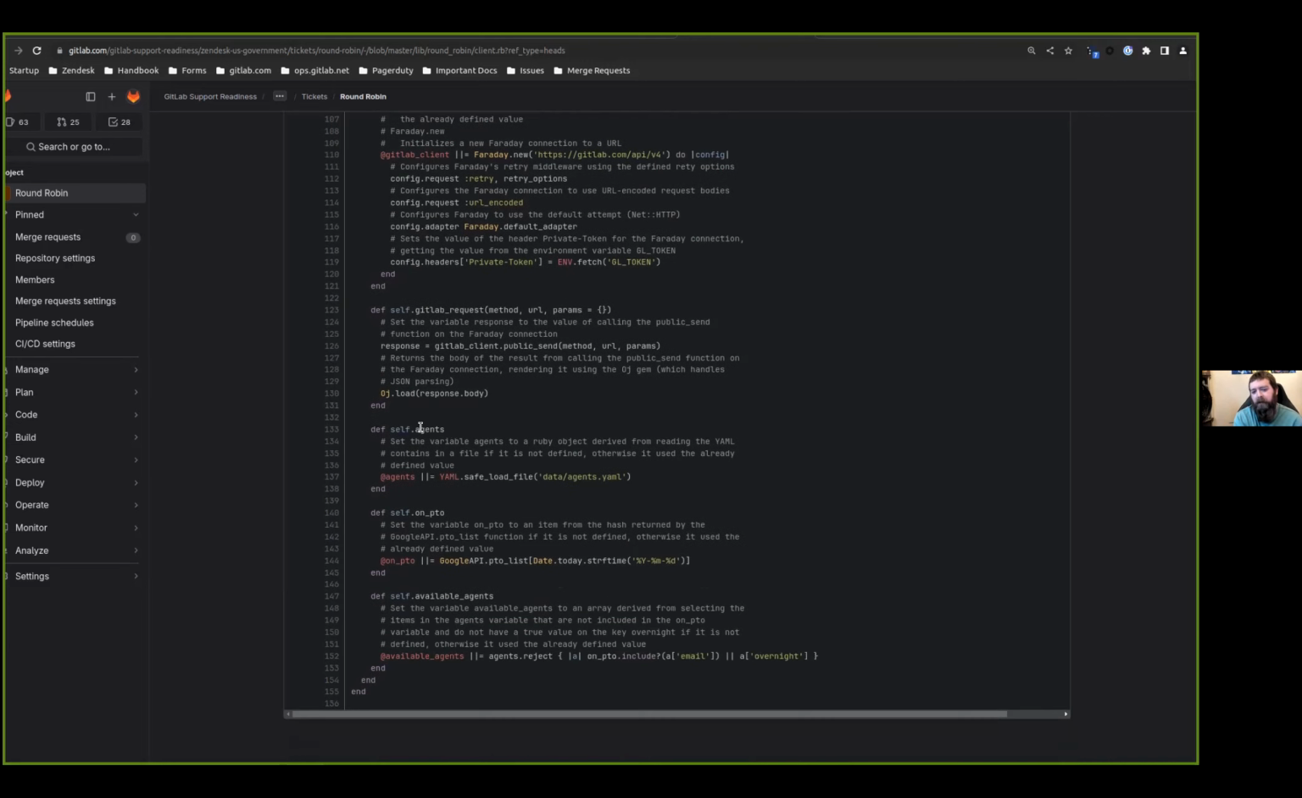But here's where we get into the real nitty gritty. So agents is determined by using this data agents file. That's basically where we define the agents. What we're defining is the ID, their email, and are they overnight. That's in case we need to scale later to where we have to run this for non-overnight and overnight people. Right now, not really necessary, but I like to think ahead.